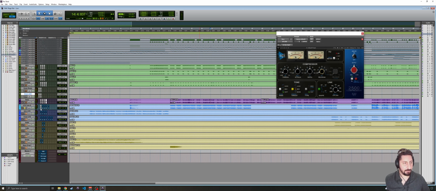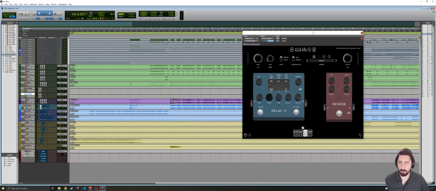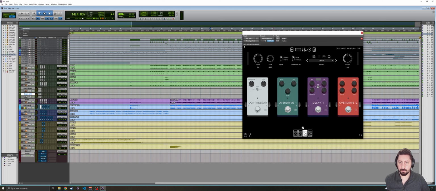Excellent. Okay. And let's jump into the first plugin, which is going to be our amp sim here. This is going to be the Neural DSP Nolly, Archetype Nolly. Again, they make good stuff. So let's take a look.